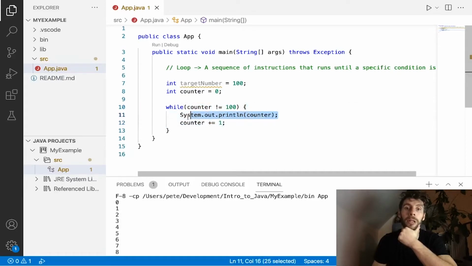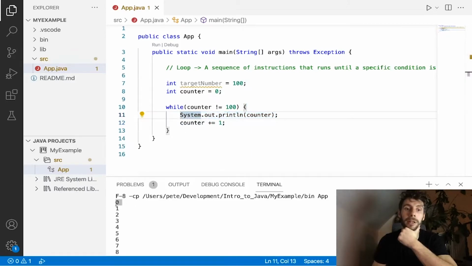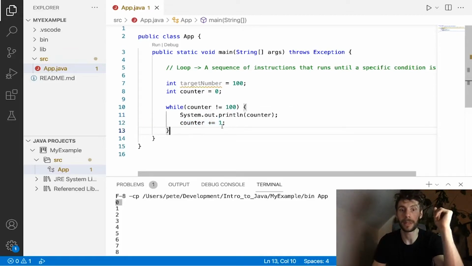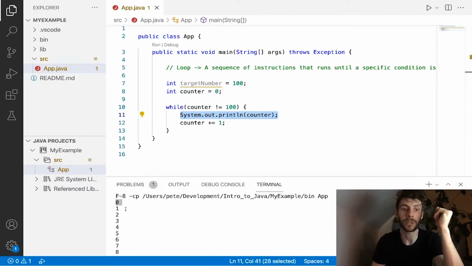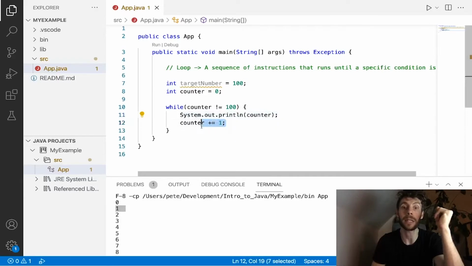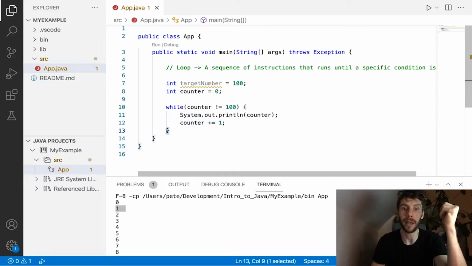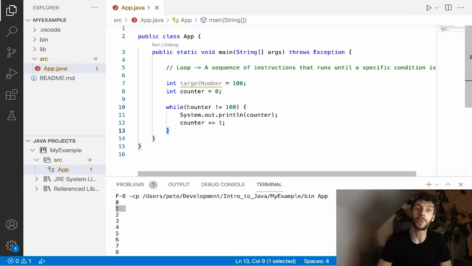We print out our number, which is here, and then we increment our counter by 1. We end the loop here and we go back and we check, is 1 equal to 100? It's not. So we print out our number, which is 1 down here, and then we increment it again. We increment it up to 2, and then we come to the end of our scope, so we check our condition again. Is 2 now equal to 100?